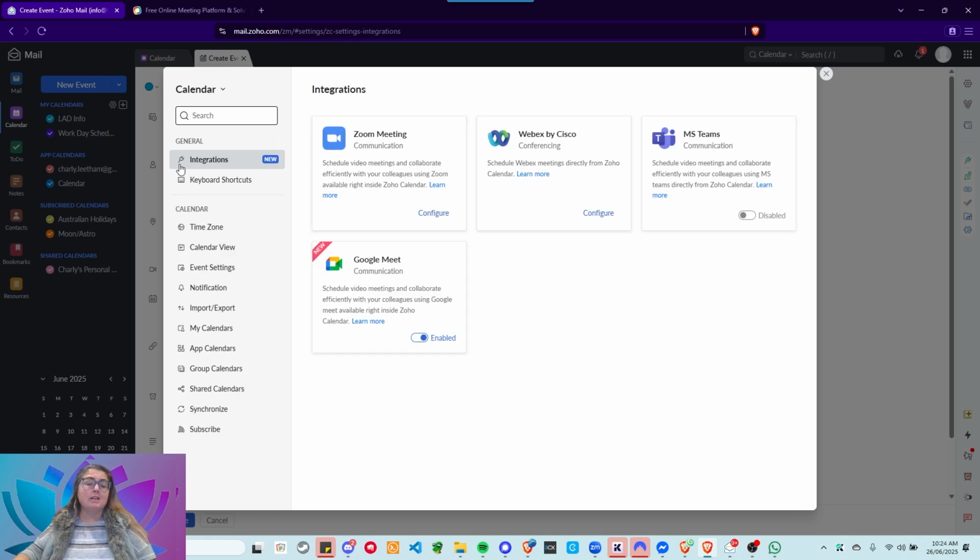And right under the General tab, we have integrations, and it shows us what integrations we have available to us. We can integrate with Zoom Meeting, which I'll do in just a moment. WebEx by Cisco. I don't have a WebEx account, so I can't show you that, but you can connect your WebEx by Cisco account to your Zoho account and have it sitting there. So when you create a meeting, it will automatically create the conferencing link for you.